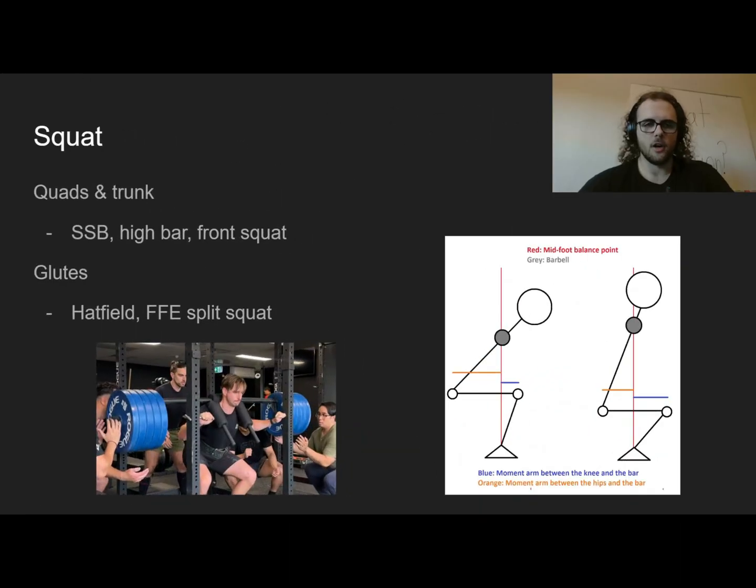So obviously we're going to start with squats here. I'm going to be focusing on muscular weaknesses. I'll add in a little bit of positional talk on the other lifts, but for the most part, your positional work is going to be your pauses and your tempos. And then over here, muscular weaknesses being the quads and the trunk first. So we'll focus on maybe an SSB squat, a high bar squat, or a front squat.